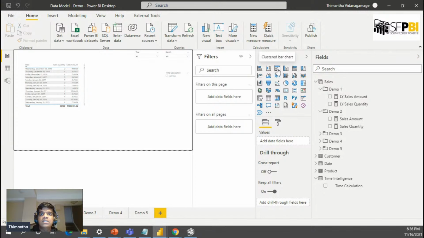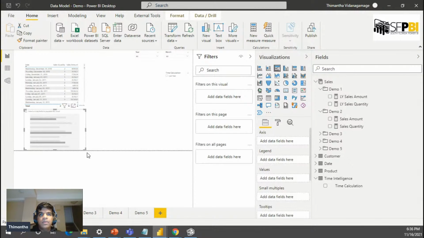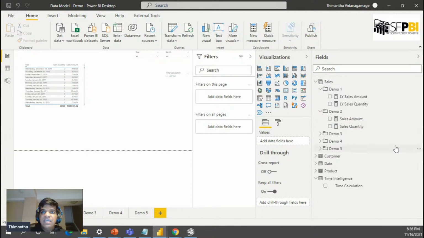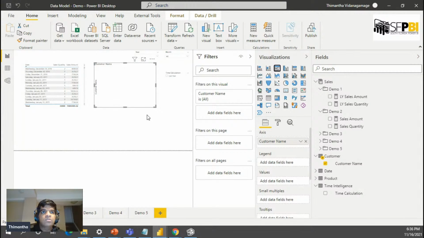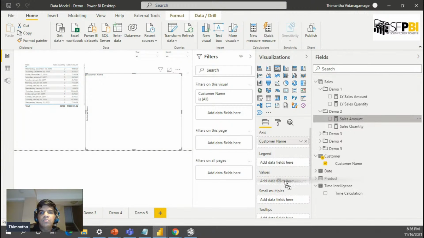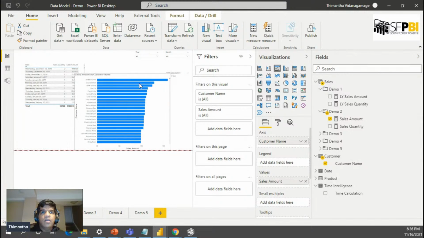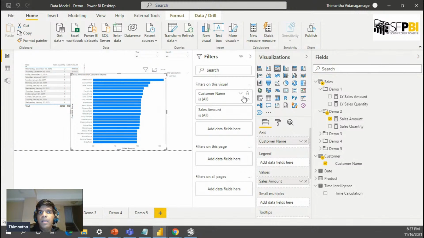What you basically do is just use some kind of visual. That's not the ideal visual for going on with it, so let me take something else, maybe customer name. And I would just plot a very basic visual here, using my base measure, sales amount. The next thing I want to do is go to filters on this visual and make sure that I have this time calculation filter.